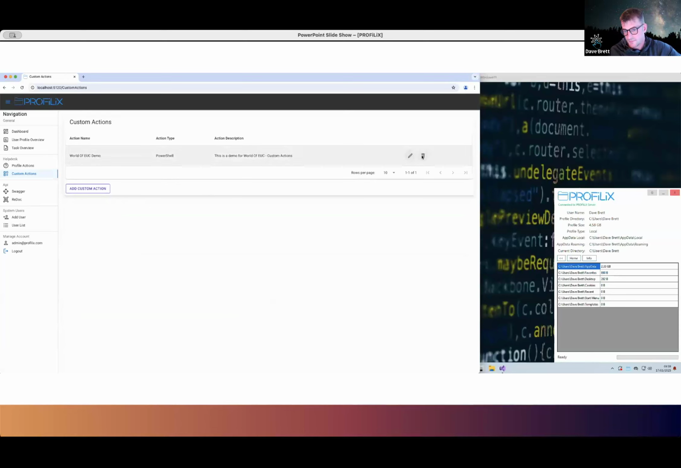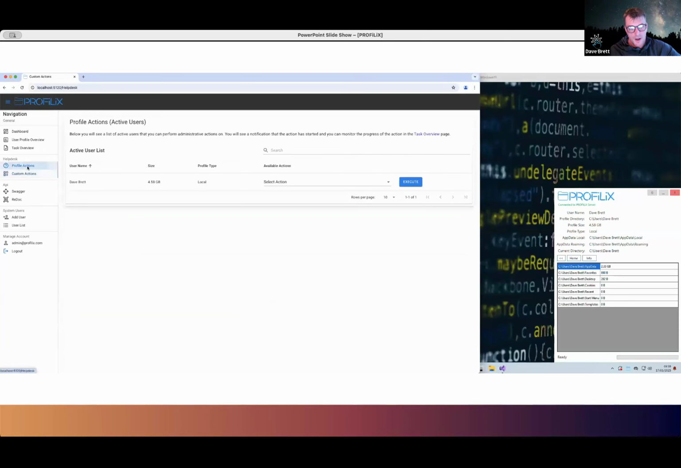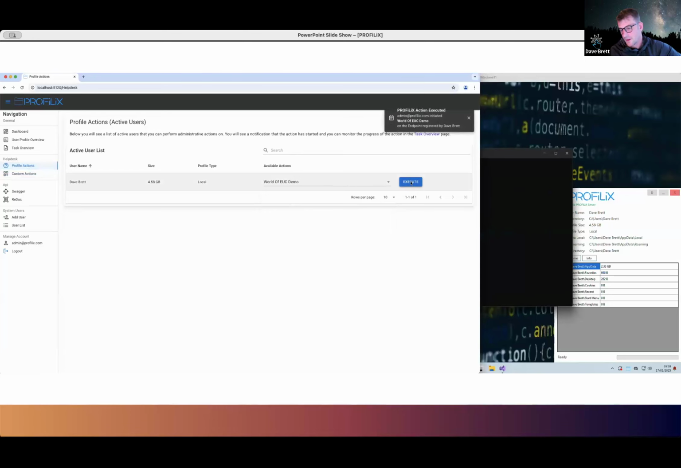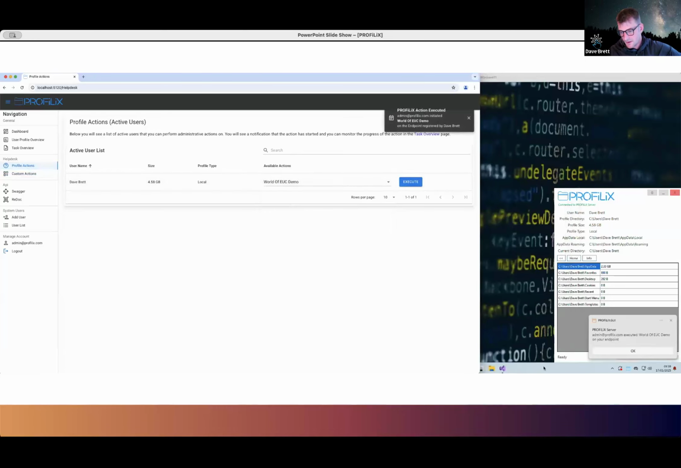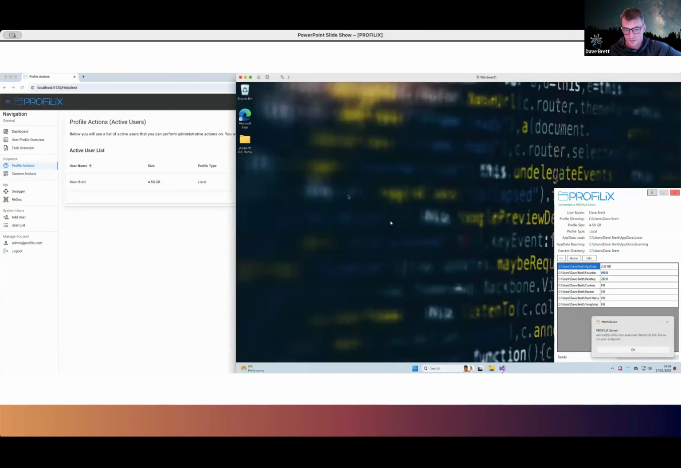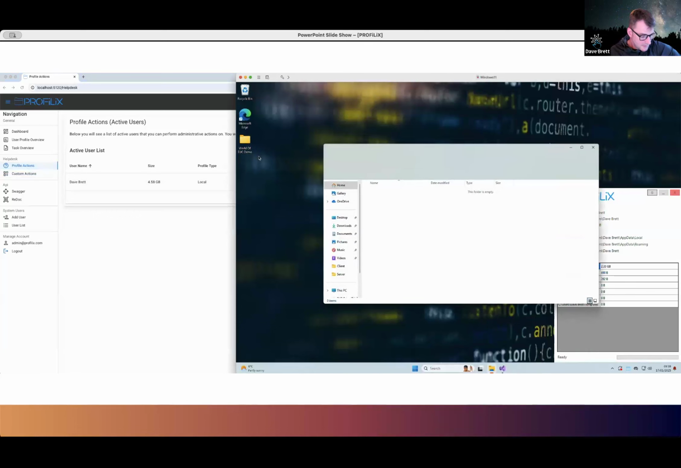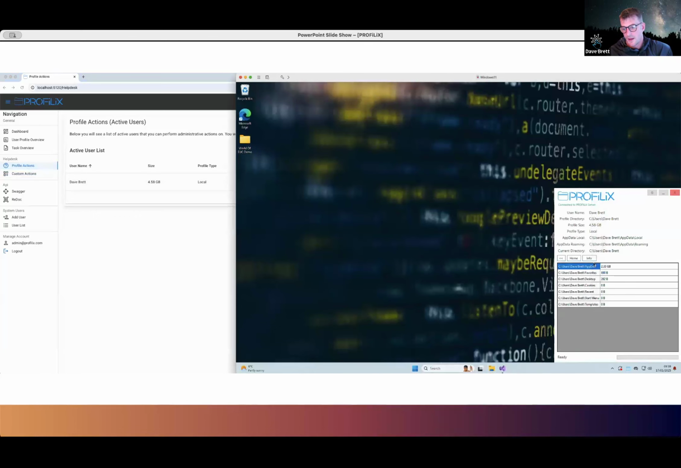You can edit or delete them, and then go back to the connected users, and the available actions will now have your new custom action, and then click execute on that. That will then again use SignalR to send that down to the client. The client will get a toast notification saying this has been executed on your endpoint, and you can see there that that action's been done. And the client itself still works as it normally would, even though it's connected back to the server.